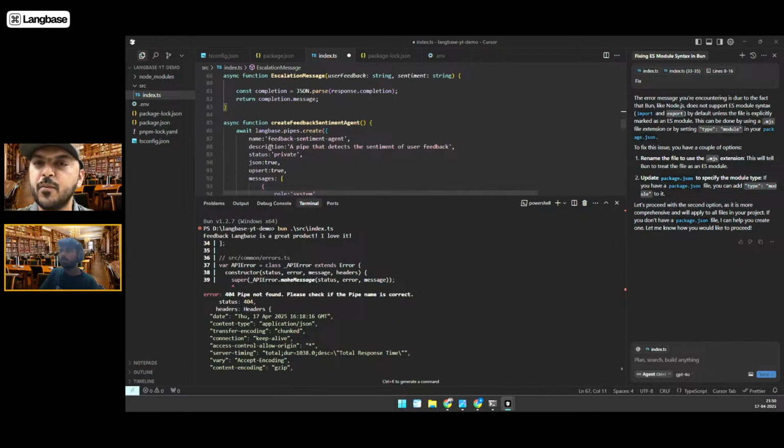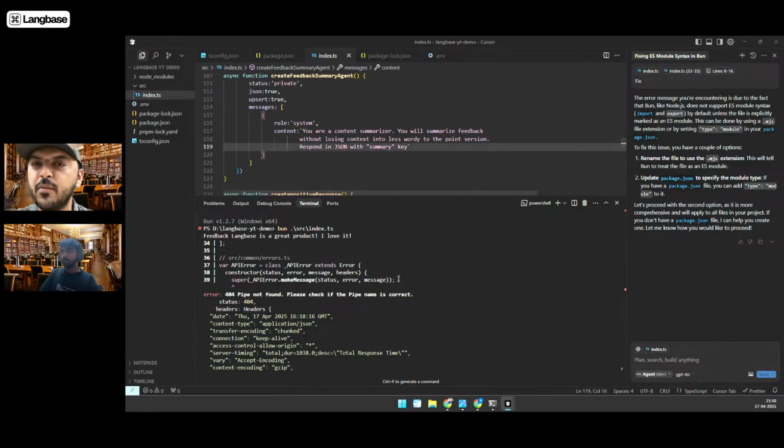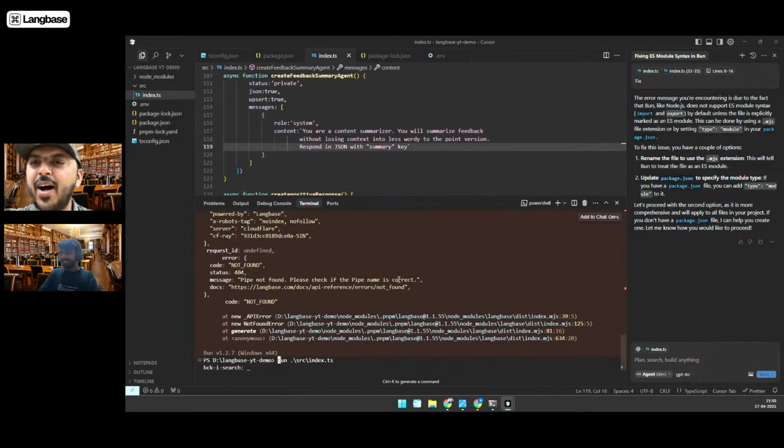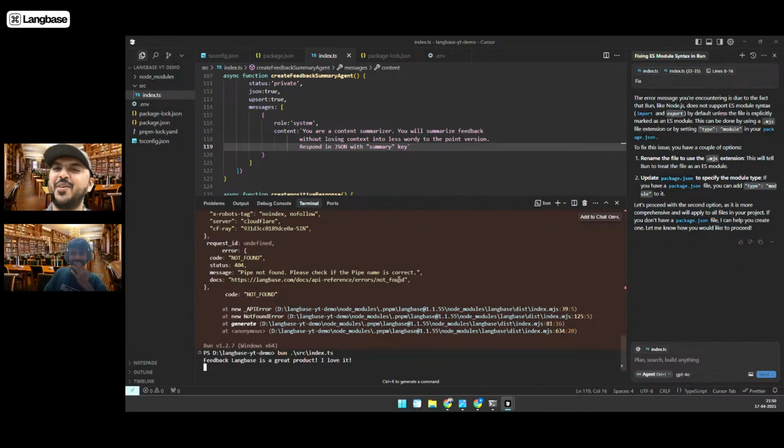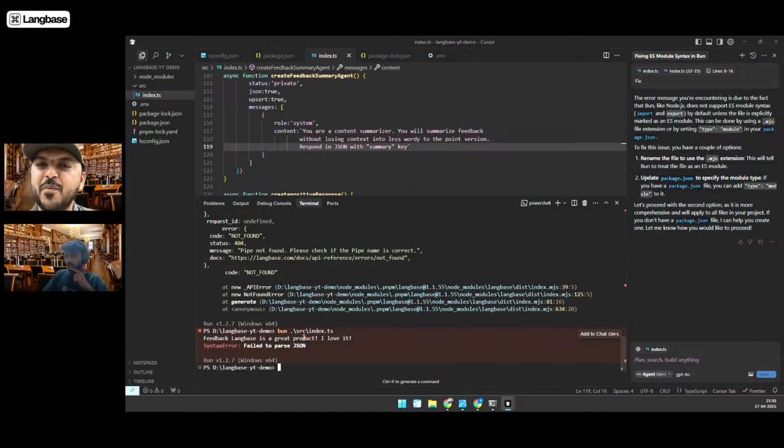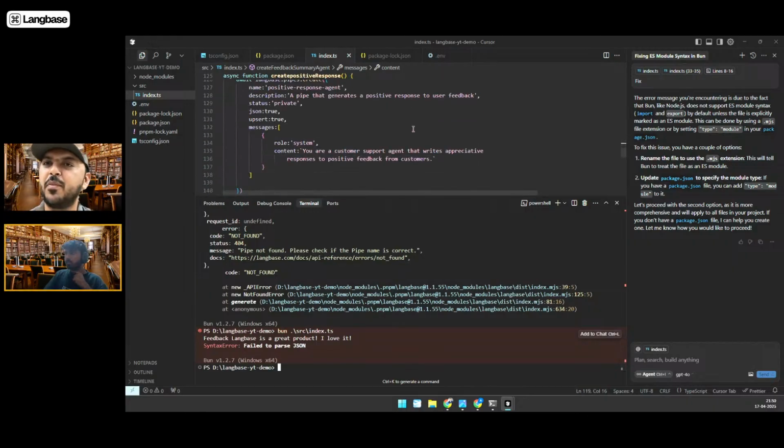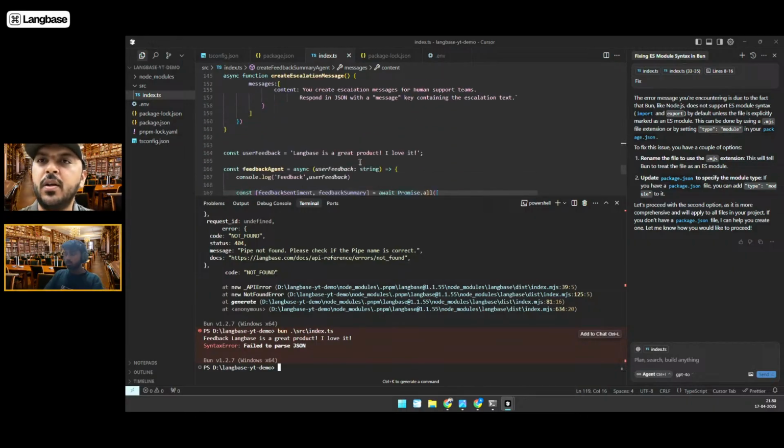Oh, I forgot to make it a bit. Ah, okay. I was wondering why it isn't working. Yeah, so as you can see, the pipe is being created in the background. Failed to parse position. So let's see where.